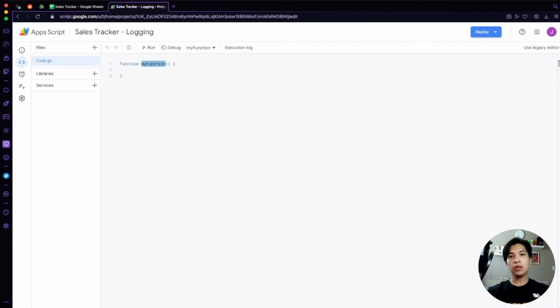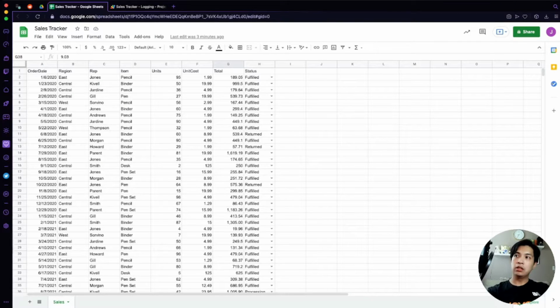So for today, we're going to be creating three different functions. The first function we're going to create is createSnapshot, which will essentially reference the sales tracker that we created in here. We're going to look at the sales tab, copy all this data, and save it in memory.